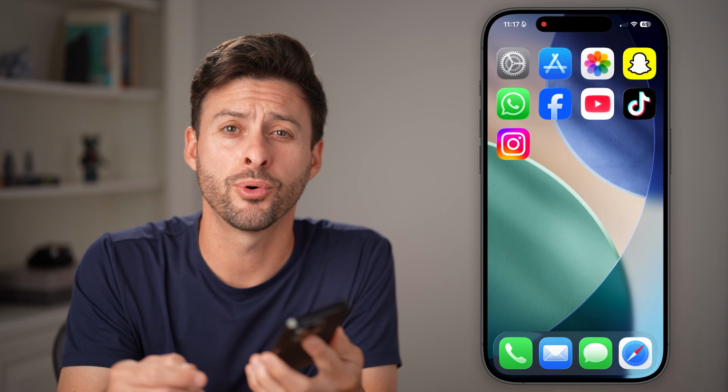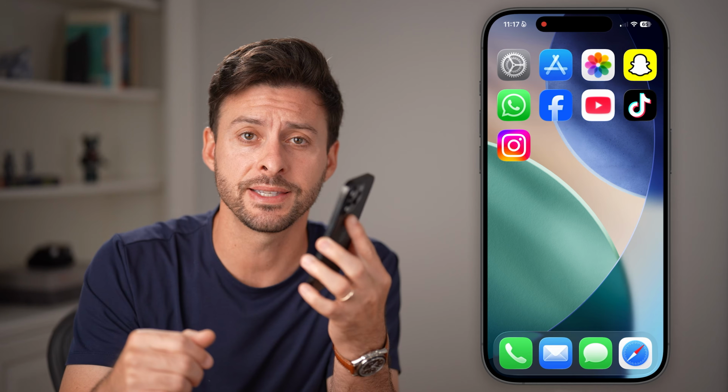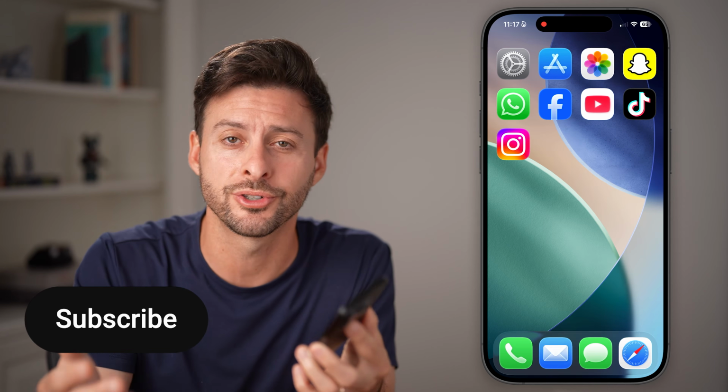Here's how to fix call forwarding not working on your iPhone. Now, if you're trying to forward your calls from this iPhone over to a different phone number, I'll show you how to get it fixed.